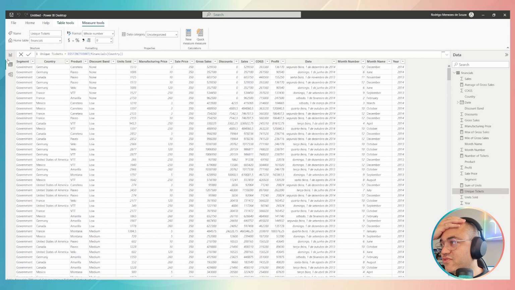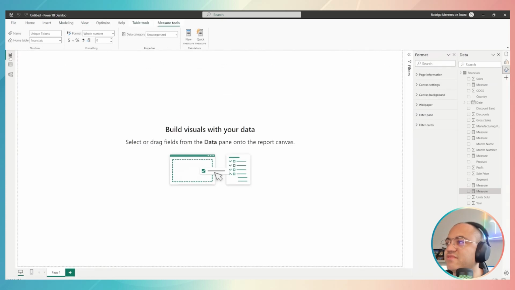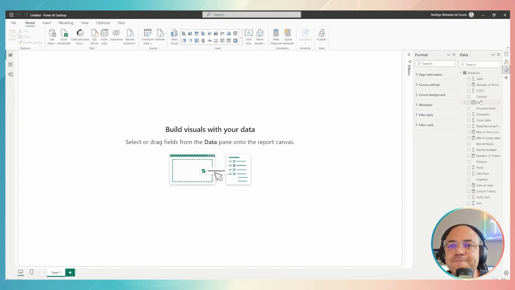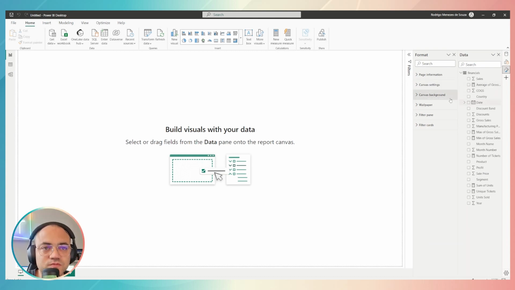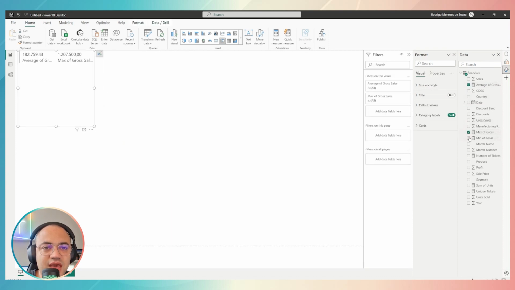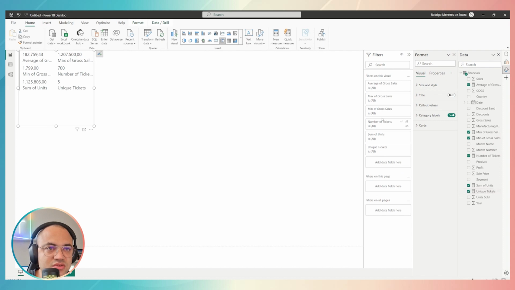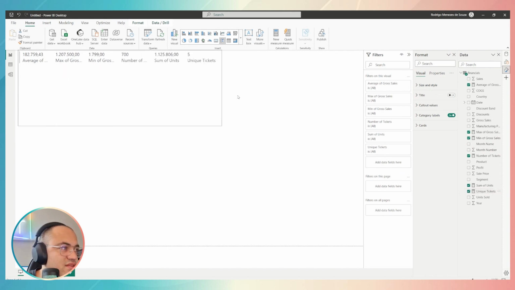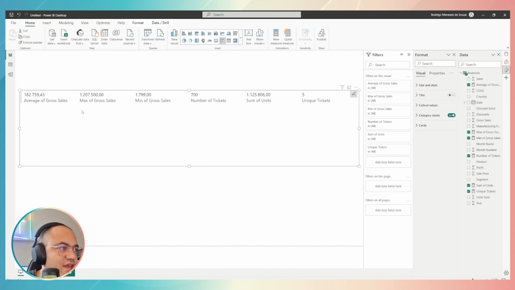Okay, let's move back to report view on the left side. Then click over here on each measure that we created on Power BI. So let's click once here, once on max, min. Let's click, then number of tickets, then sum of units, then unique tickets. Okay, once you select it, let's just put it over here, and then we are able to check the results.